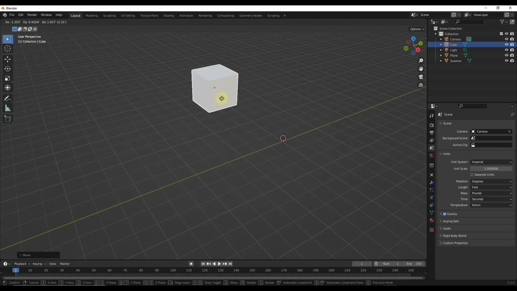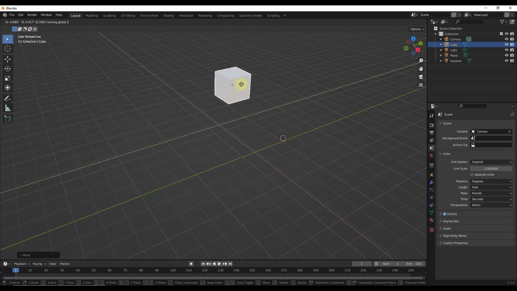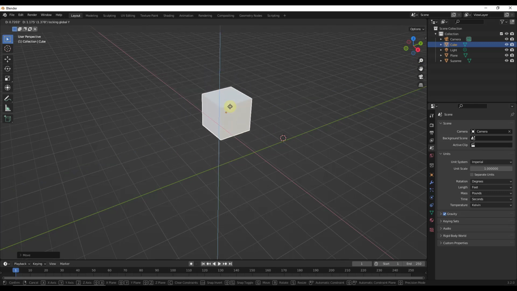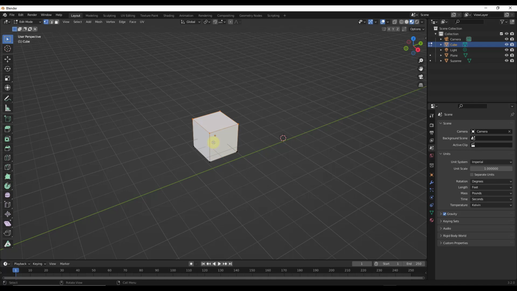So let's say, for example, that I wanted to move this around, but I didn't want to change my view, and I wanted to lock the Z axis, right? Well, with the move active, so when I tap G, if I do a Shift Z, notice that it's going to lock this so that the Z axis doesn't change. If I do a Shift Y, it's going to lock the Y. If I do a Shift X, it's going to lock the X. And so you can use this for a lot of interesting things.